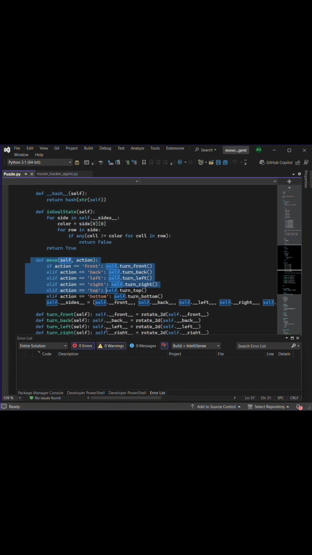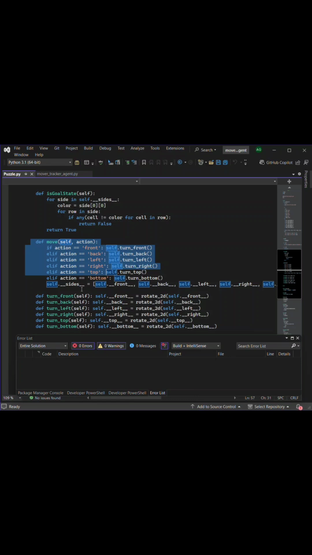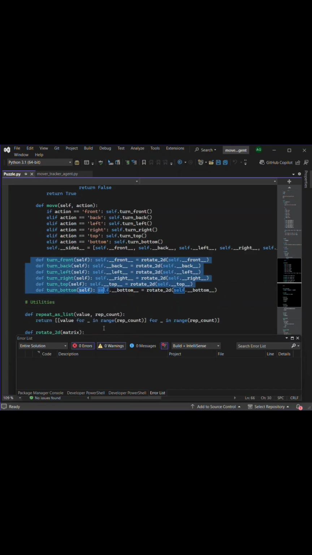And this one is a move method. The move method executes a rotation based on the specified action and updates the sides of the cube. This one is a turn method. Each method rotates the corresponding side of the cube using the rotate 2D function.